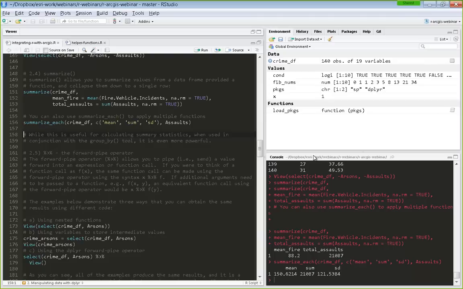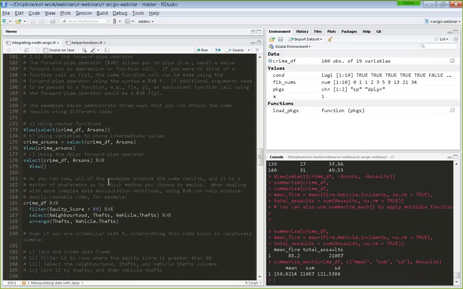And I'll show you that a little later on. Okay, this to me is the most important thing, and this is really why I wanted to show dplyr: you can use the forward pipe operator. It allows you to pipe, or send, a value forward into an expression or function call. In abstract terms, which may not necessarily make this easier to understand, I'll show you an application right after.